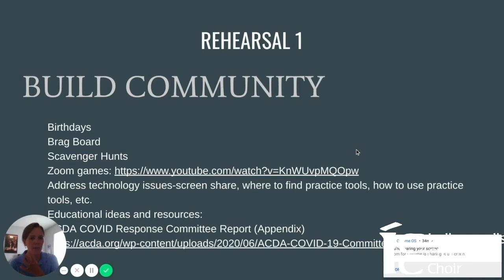It's also a chance during this community-building time for you to address technology issues, to maybe screen share so that you can show them, here's where you find your practice tools. Here's how you can use your practice tools. Because for some of them, it's going to be a steeper learning curve than others in terms of how to use the resource technology that we have.